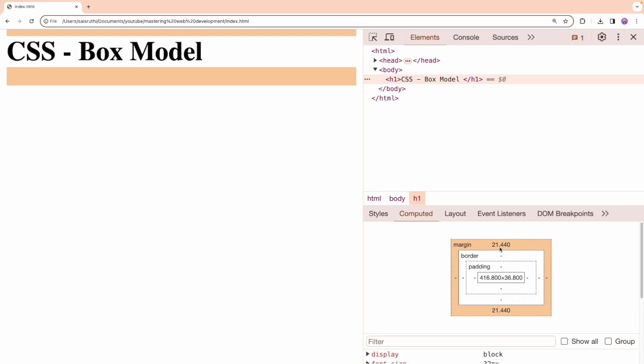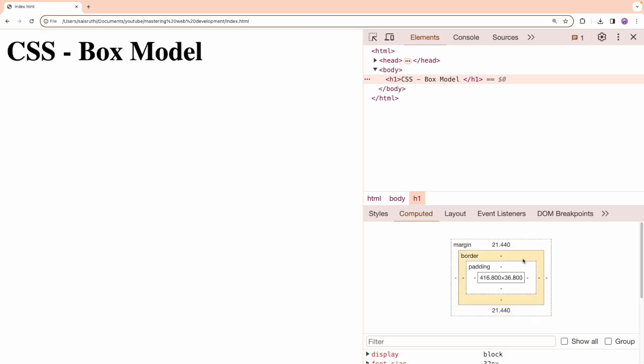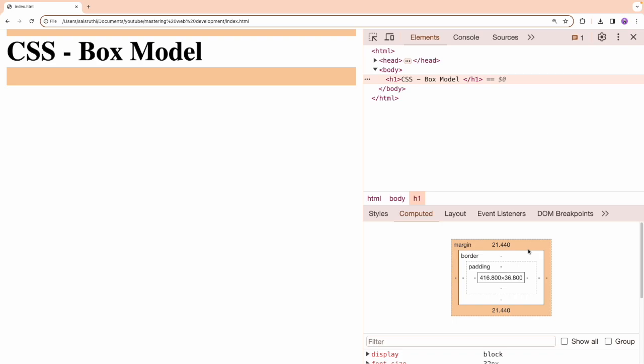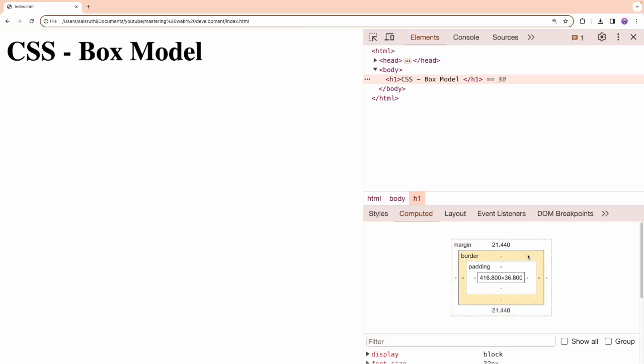Margin is something like you have four sides of margin, where it helps us to divide two or three elements, and it applies a spacing between the elements, not within the element. Border and padding are within the element, margin is between the elements. So that's how the box model works. Now how to apply different types of paddings, margins and borders, that we will see now.